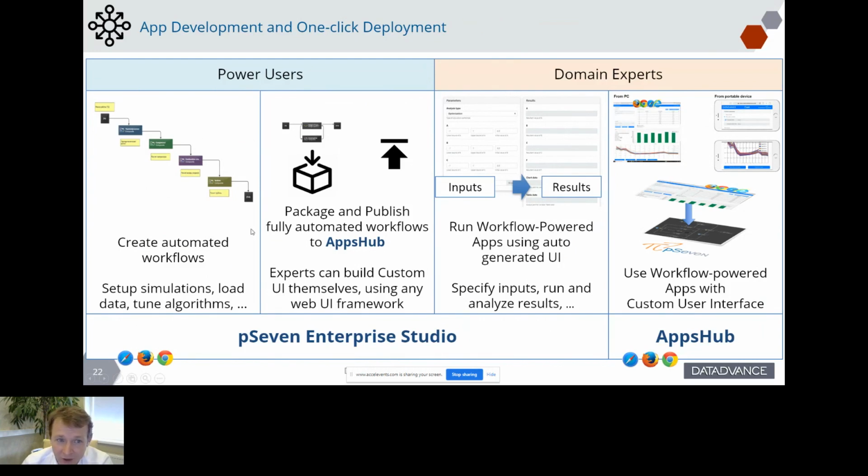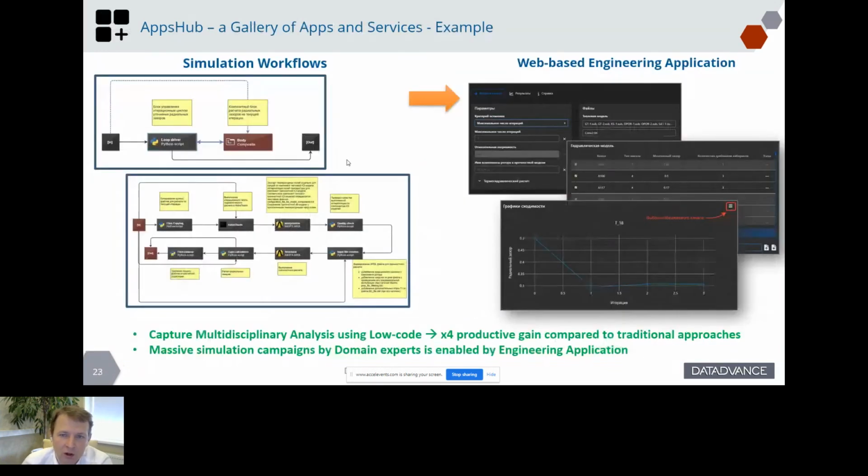Or, as a developer of this workflow, you can even create a custom user interface on top of it, fully interactive, whatever you like. And you can create this with any framework you like. This is the way we help to democratize these automated tools. We help superheroes and power users share their knowledge and automated processes with domain experts. That's why, remember, in the beginning I said that with pSevenEnterprise you can approach a much larger engineering population of your company. At the same time, superheroes and power users can do this way faster compared to traditional approaches.